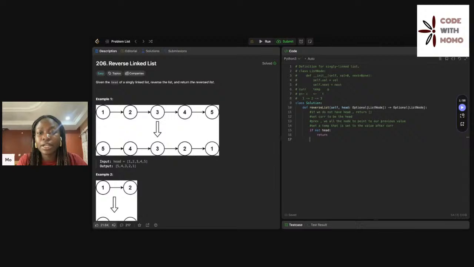So if not head, I'm going to say return. We're not returning any value there. And like I said before, we've gotten this base case. Now I'm going to delete that since I've gotten that. Now I'm going to set cur to be head. So I'm going to create a variable called current, and current is going to be set to head. So current is now this first head. Remember what I said before, a head is the first node that we have.